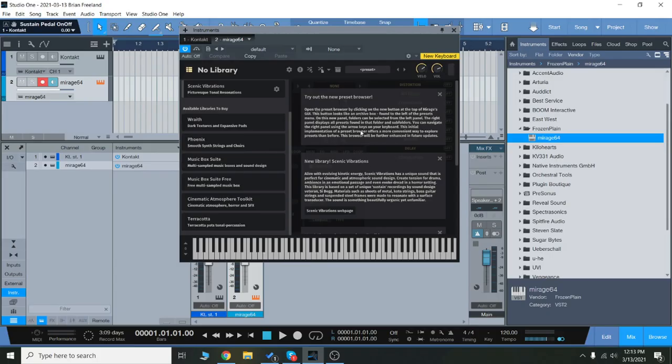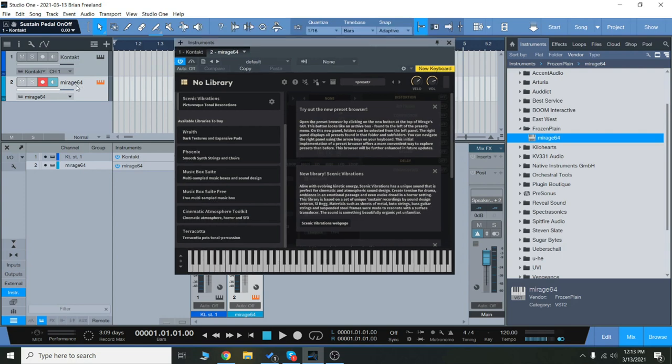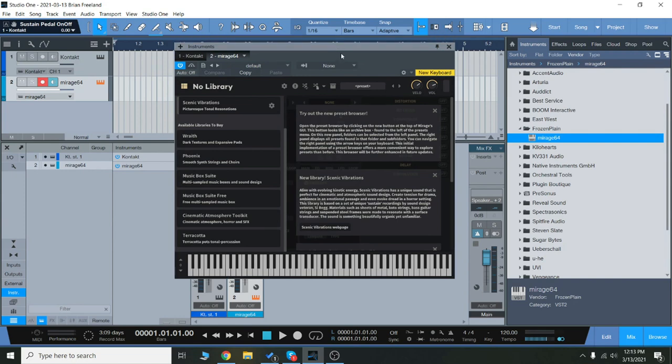Alright, so let's check out Scenic Vibrations from Frozen Plane. This is going to run in their standalone plugin Mirage, so no Contact required or anything like that. So you're going to go ahead and download Mirage and the library. It'll just be a quick, easy download, and it will install Scenic Vibrations here, which is the sound set.